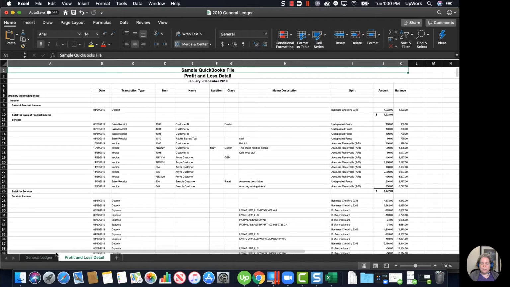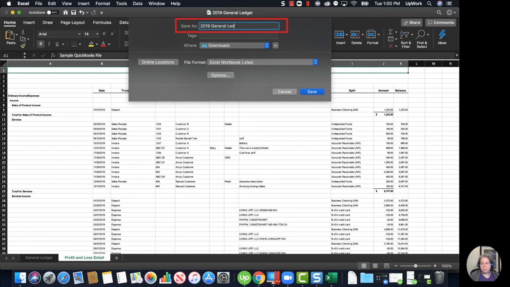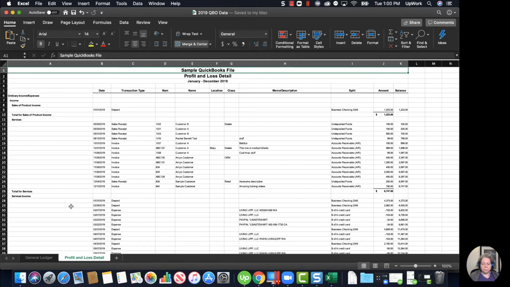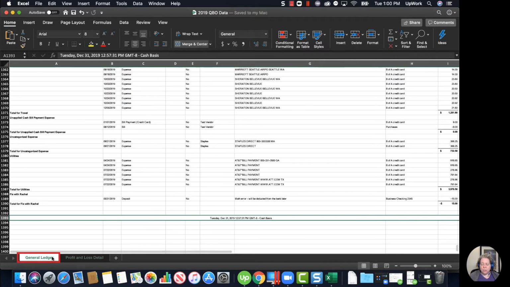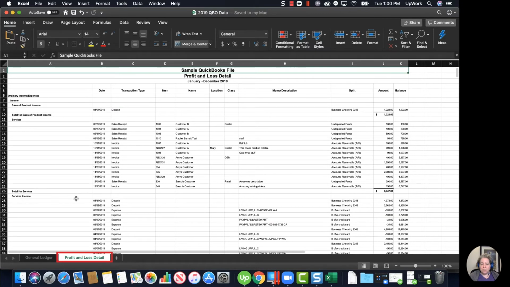So what I've done is I've said, you know what? I would like all my 2019 data to be in one Excel file. So when I open it up, all of the stuff I've exported is here, and I don't have to go open various files. So a moment ago, I called this my 2019 general ledger, but I think I should rename it. I think I should call it my 2019, you know, QuickBooks data or something of that nature. So QBO data. So now I have a tab for my general ledger, which is the collection of everything that's in my QuickBooks. And now I've got my profit and loss detail.